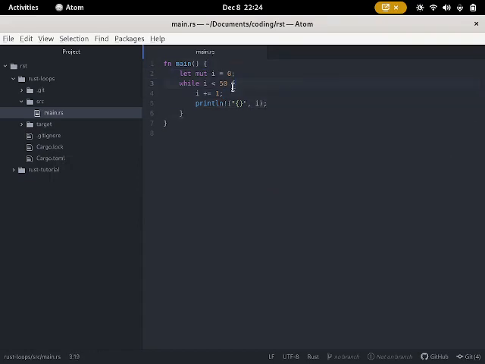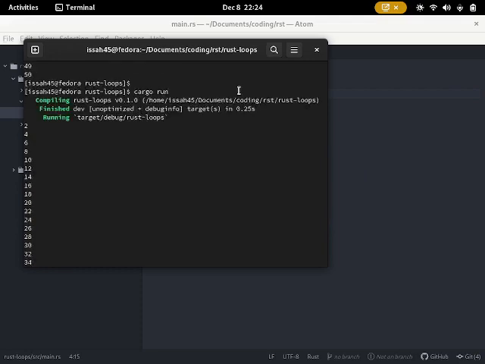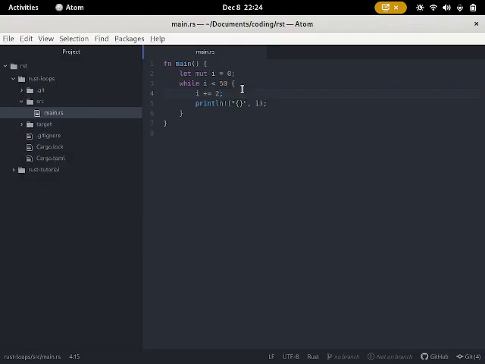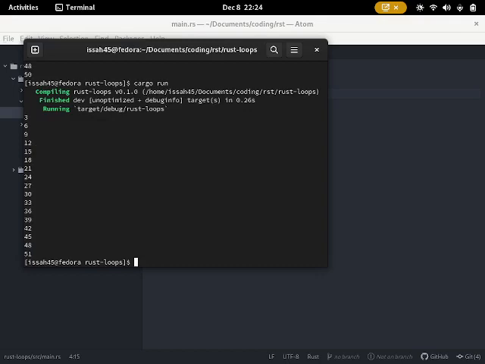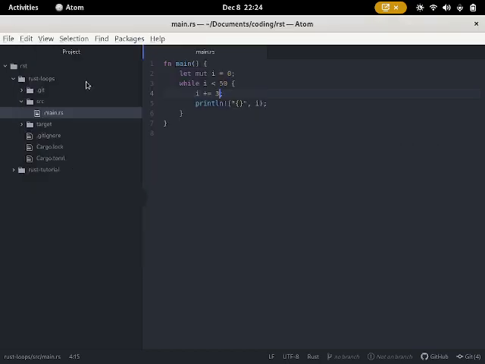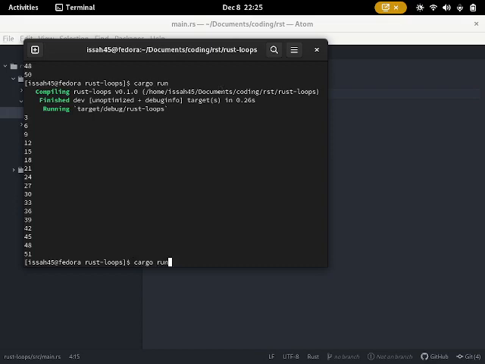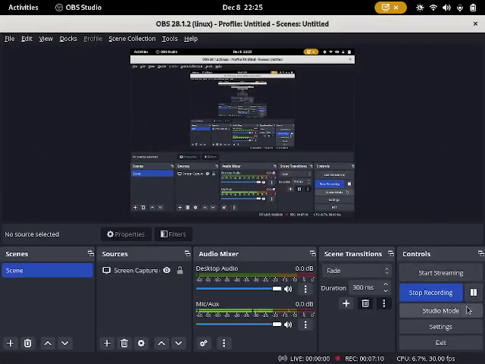So anyways, if I write, for example, i plus equals 2, so now it has the same thing, but it's halved. The same thing if we do i plus equals 3. So yeah. The next thing we want to learn about are arrays.